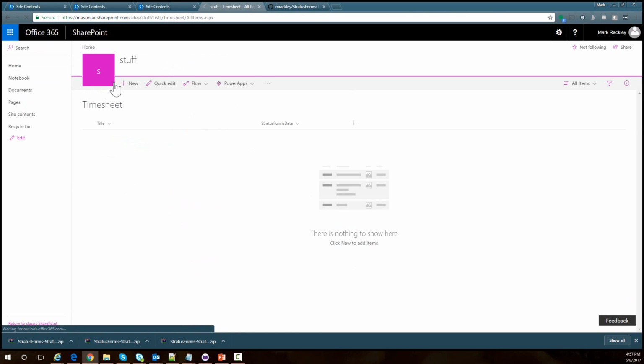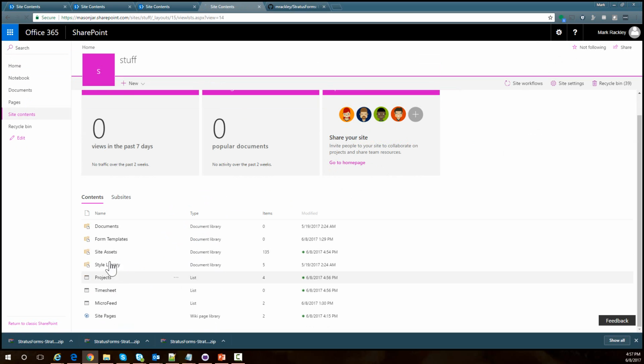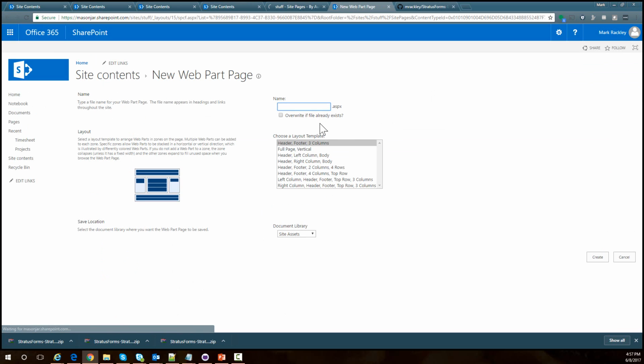So to get the timesheet example to work from the demos, I'm going to create a page to put that form on. I'm going to go into my site contents, then go to my site pages, and I am going to create a web part page, and I'm going to call this page timesheet. You can actually call it whatever you want. You don't have to call it timesheet, but I'll call it timesheet.